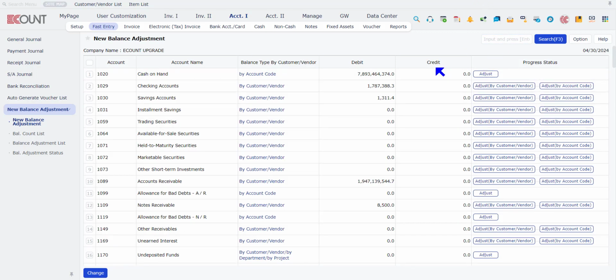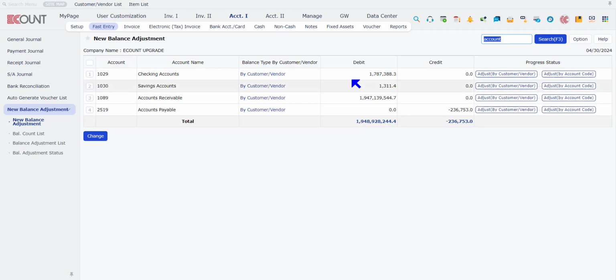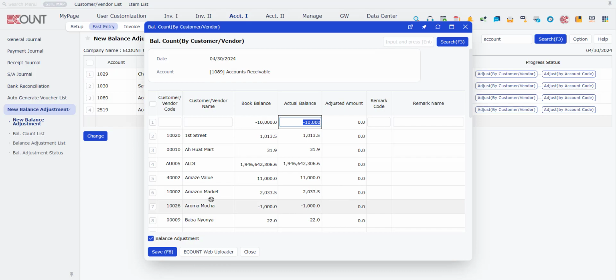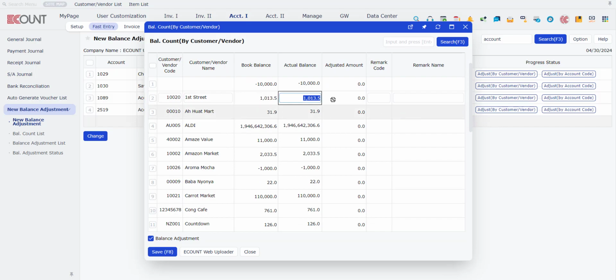Now, if you need to change the actual accounts, you can search it for your account here. Once you're ready, click on Adjust. Here, you can adjust balances such as accounts receivable. Now, take a look at book balance, actual balance, and adjusted amount. I will explain one by one.